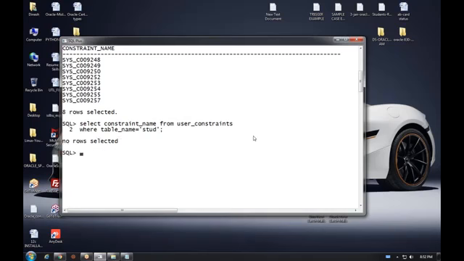Why is it so? Whenever you are creating the table, you are writing the table name in small case. Table created, happy. But whenever you are selecting constraints from the same table, why do we need to write the table name in capital case? I am giving a small case table name, but why should I write the table name here in capital case? There is a reason.